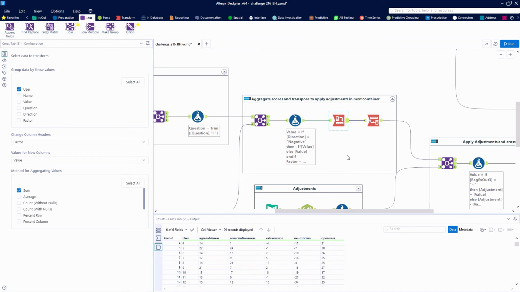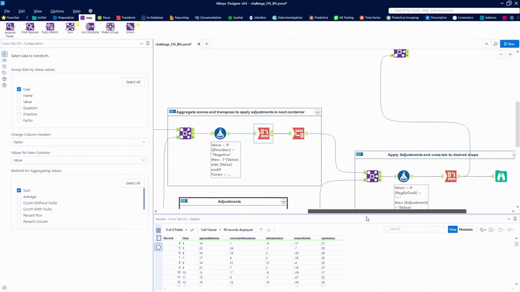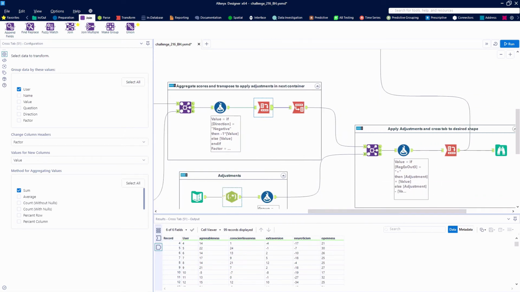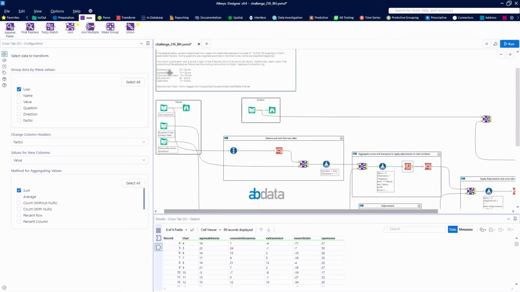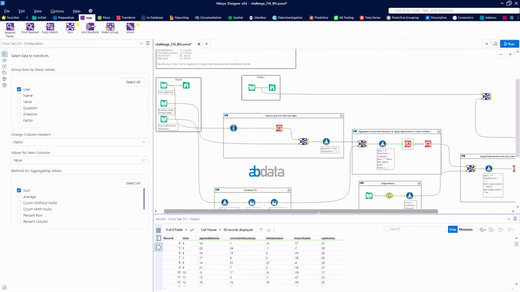Most people probably handle this with a formula. I'm going to transpose my data, join it back to that little lookup table, the adjustment lookup table that I've created, and do my math there in 1 expression rather than in 5. So it also makes the solution a little bit more dynamic as well.